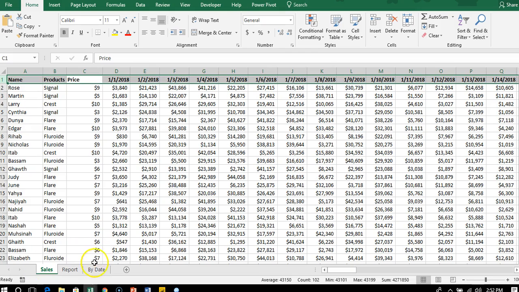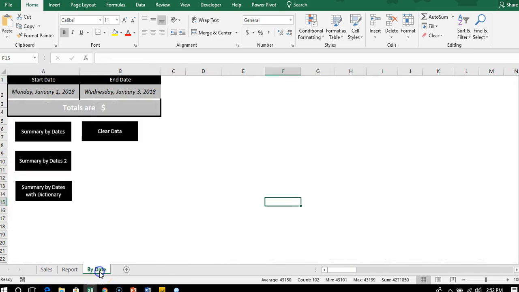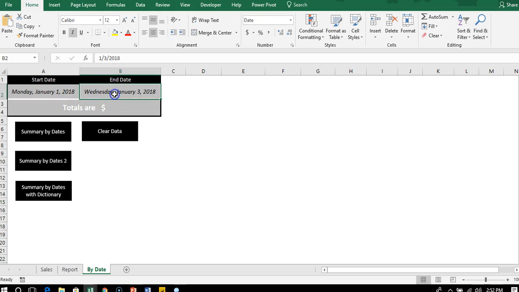Now, I have a sheet by the name of by date. This is where I need the output. I need to see the summary report by salespeople between certain dates, from the start date over here till the end date. We need to make a summary report by day, from the given day till the end date, and we will also see how to make a summary report by the salesperson by category as well.